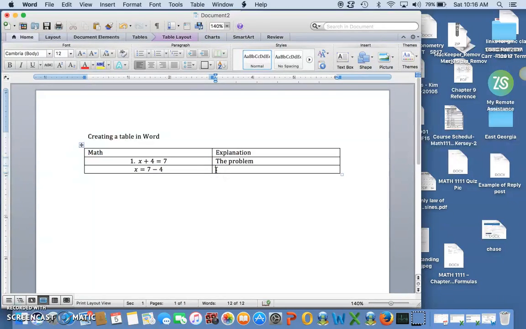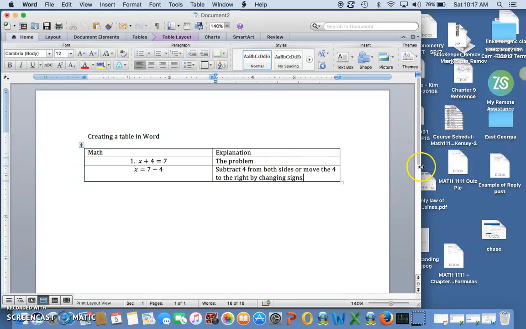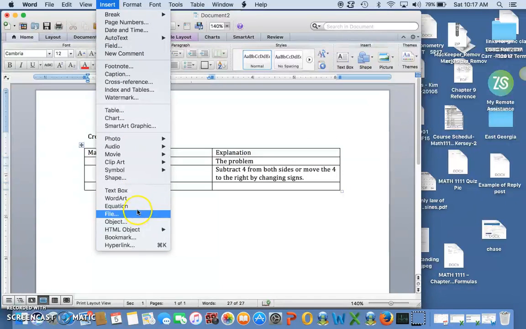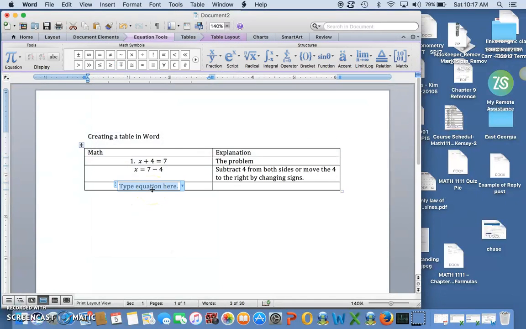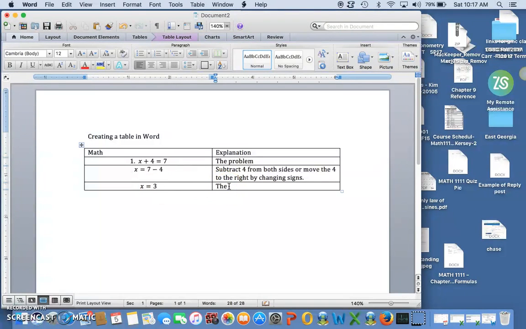And then I would go over here and I would say subtract 4 from both sides, or move the 4 to the right by changing signs, however you really want to say it. Okay, then I could go down and do insert equation again, and I would say x equals 3. And that is the answer.